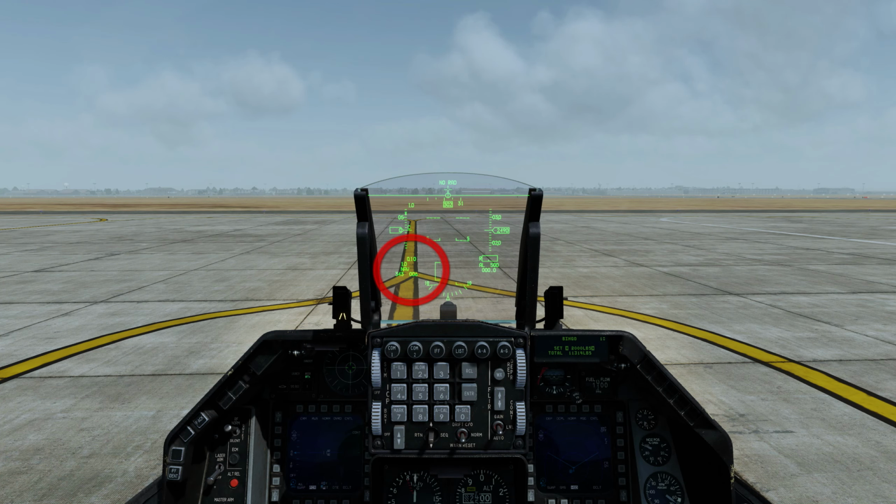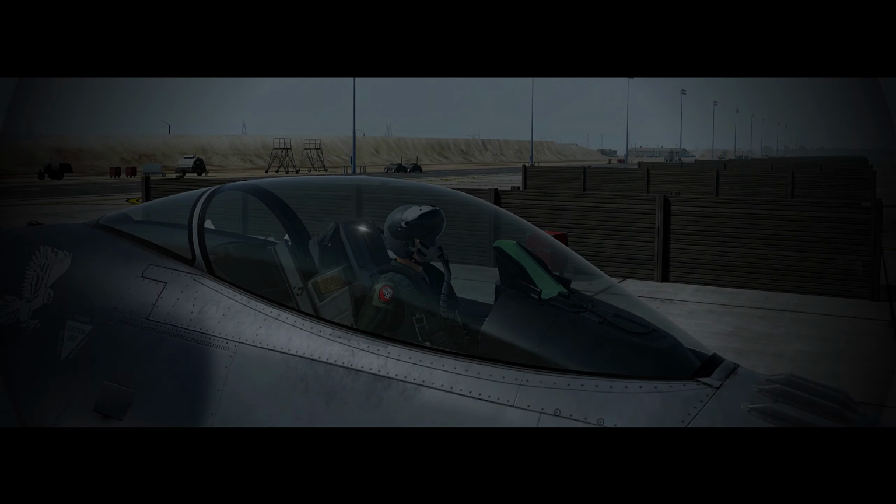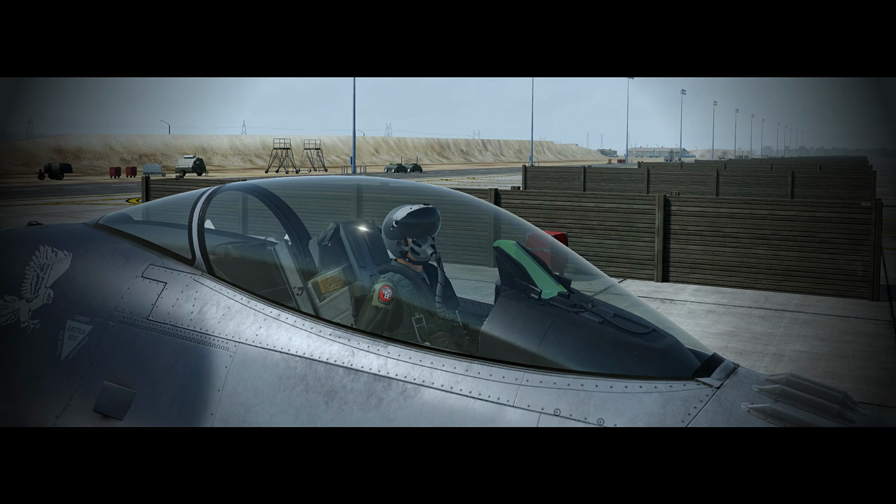To indicate INS alignment is complete, ready flashes on the DED and align flashes on the hood. We are now ready to prepare the aircraft to taxi to the active runway.